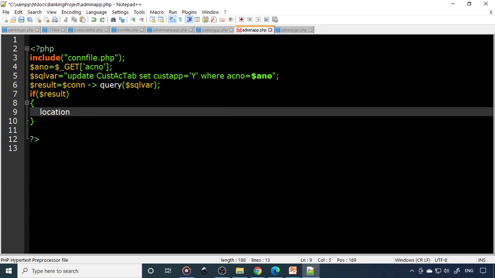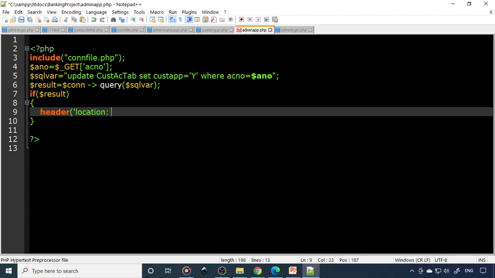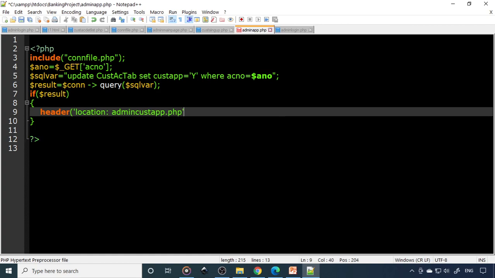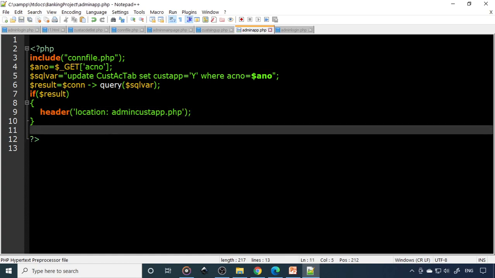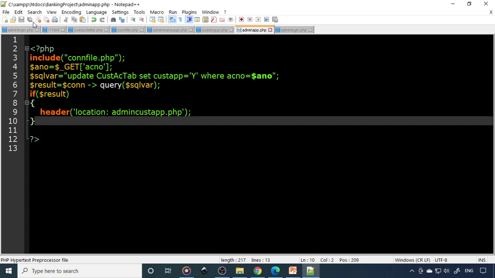This is header actually. So header, open bracket, then a single quote, location. Where does it have to go? It should go back to the same file. So you can say admin cast approval.php, semicolon. This is the admin customer approval, so it will go back to the same file again.